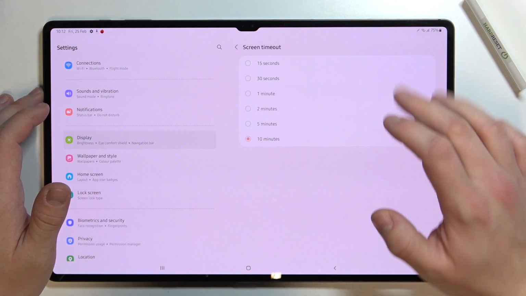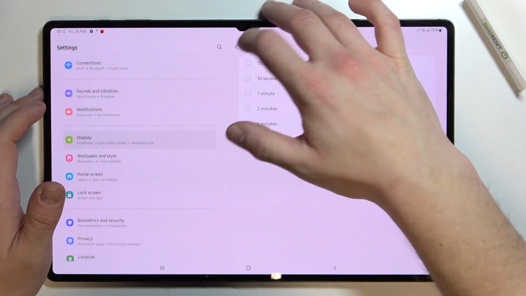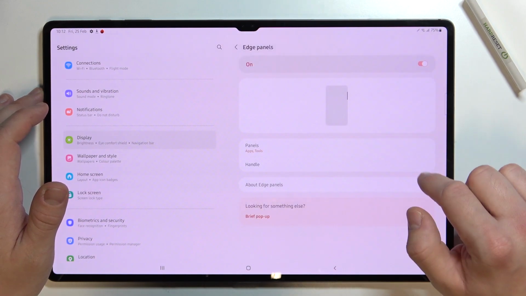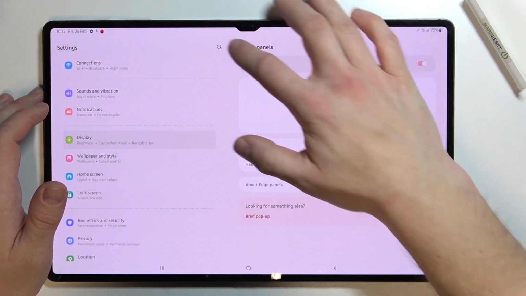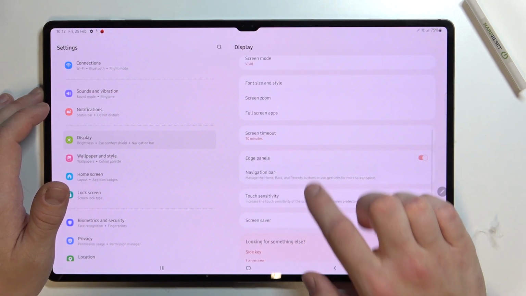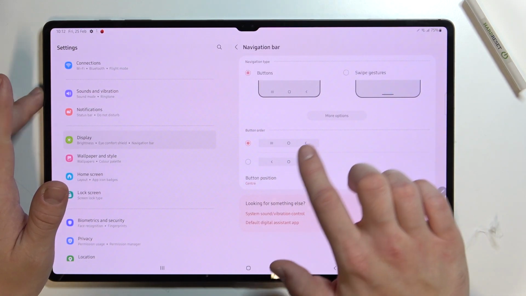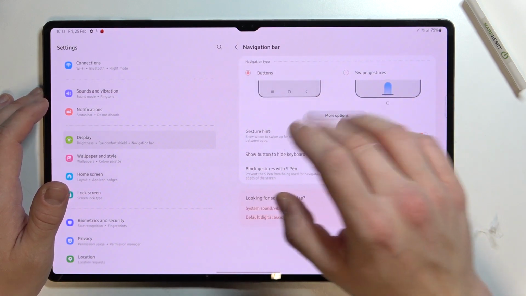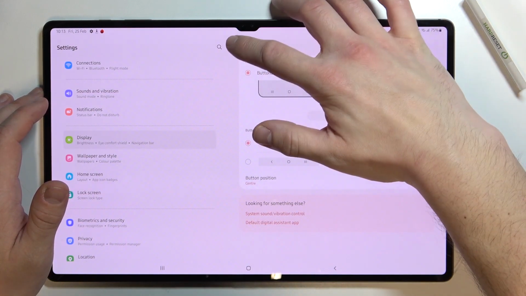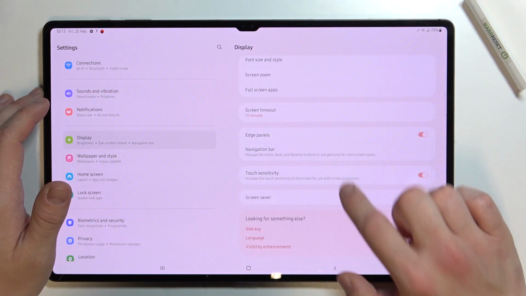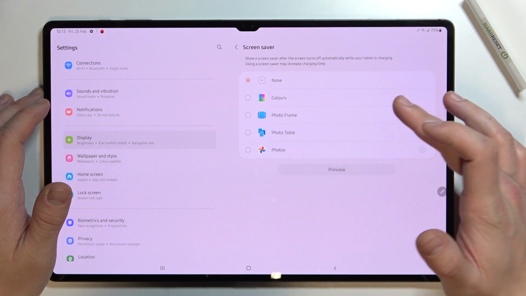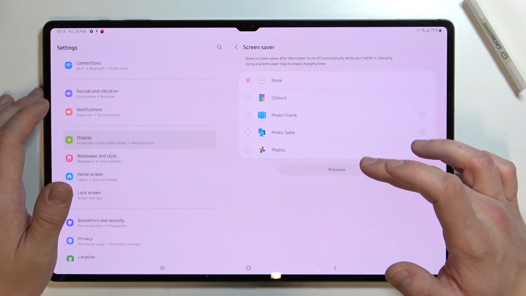Change screen timeout between 15 seconds and 10 minutes. Enable or disable edge panels. Change navigation bar between buttons or swipe gestures. Enable or disable touch sensitivity and set screensaver between colors, photo frame, photo table, and photos.